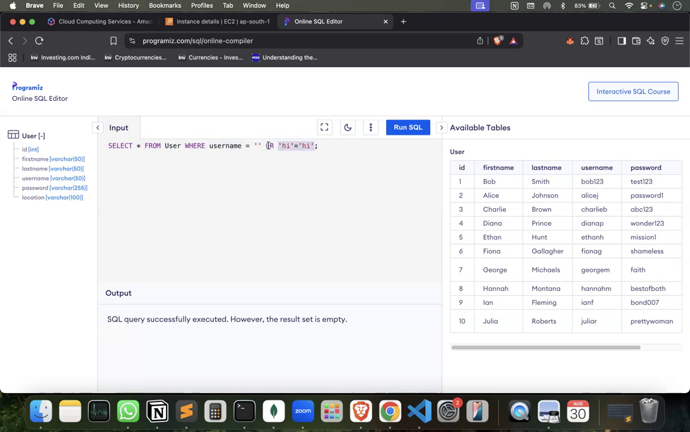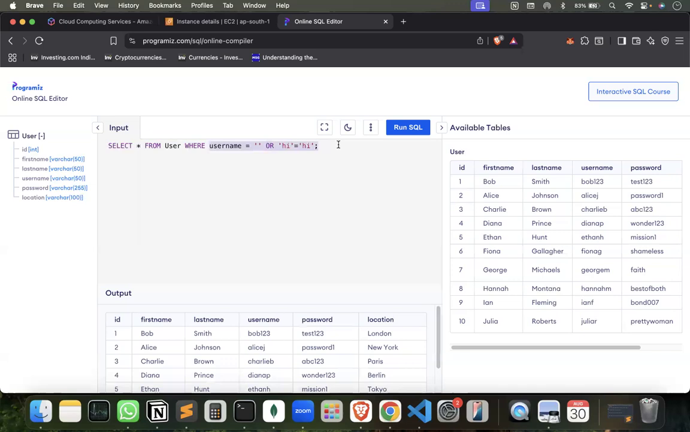So this OR, SQL takes as a command, as SQL syntax. Basically it's saying that you either take the username empty or you take this condition. Obviously this is not true, there is no username empty, but still you have an OR command. Then the OR command means it will check this. It is always true.